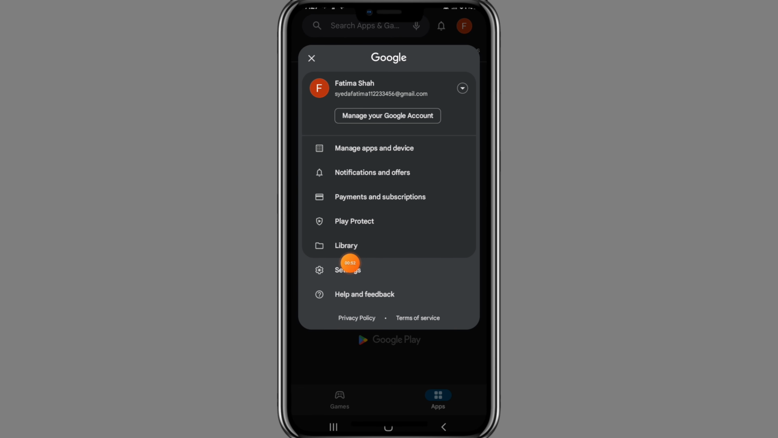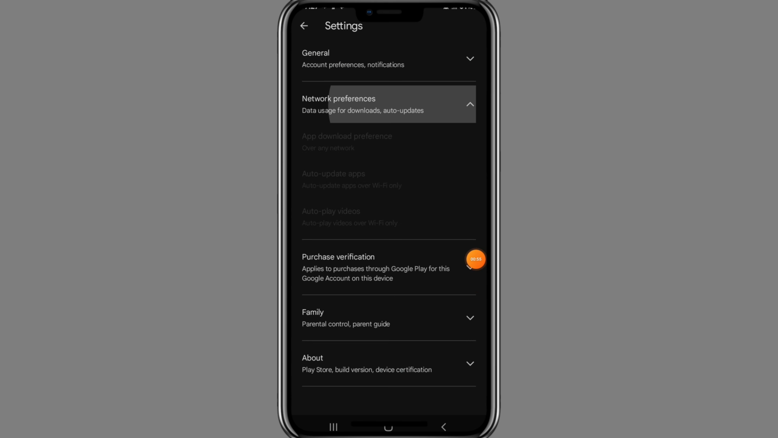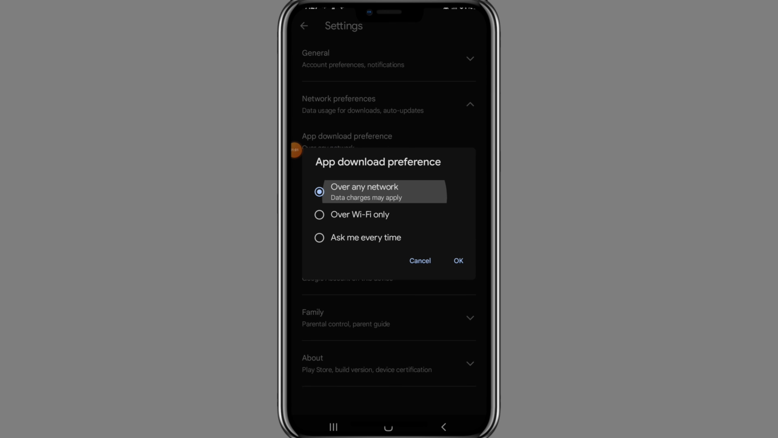Here you have the settings option, click on it. Once you click on it, then settings page will appear. Here you can see the option of network preferences, tap on it. Then click on app download preferences and then tap on over any network. Once you tap on it, then click on OK.